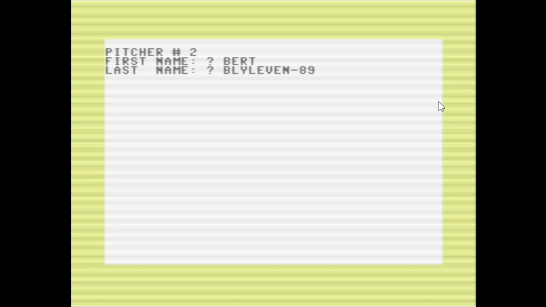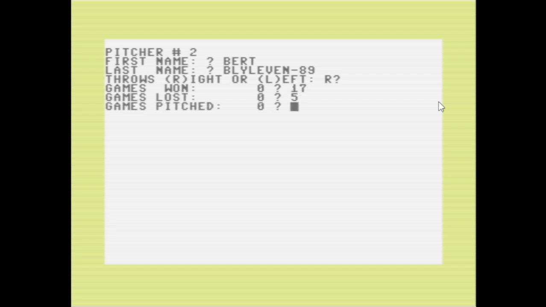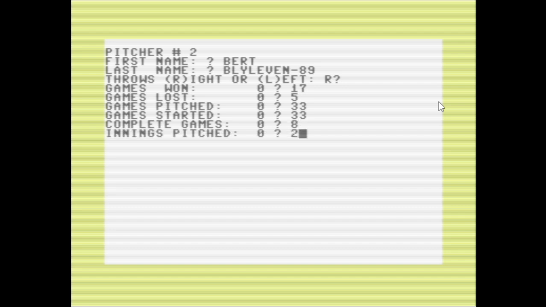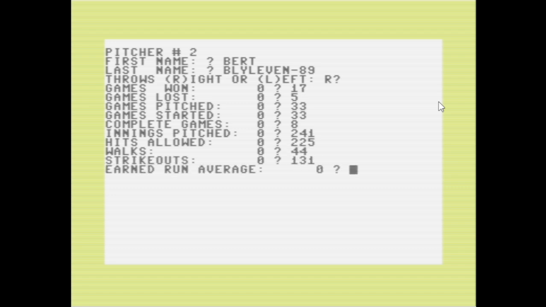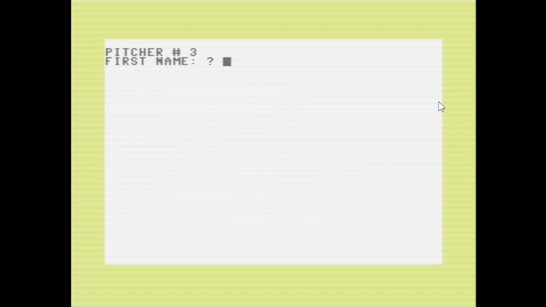That's how many characters? 8, 9, 10, 11, I think. Is that going to fit? It looks like it took it. He's a righty. 17 and 5. 33 games, 33 starts. 8 complete. 241 innings, 225 hits. 44 walks, 131 strikeouts. Earned run average 2.73. Fielding 8. Hitting 1. Yes.